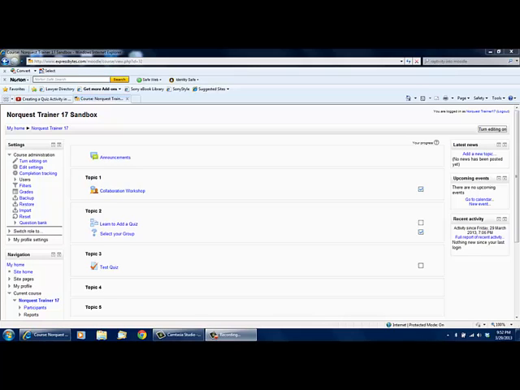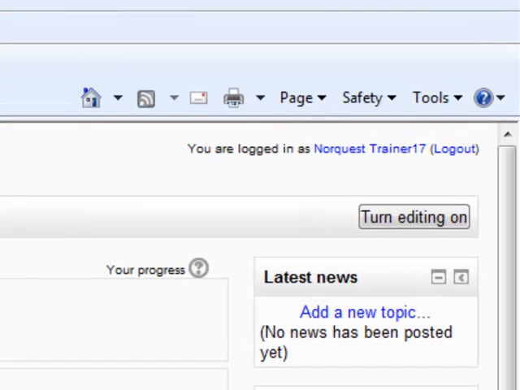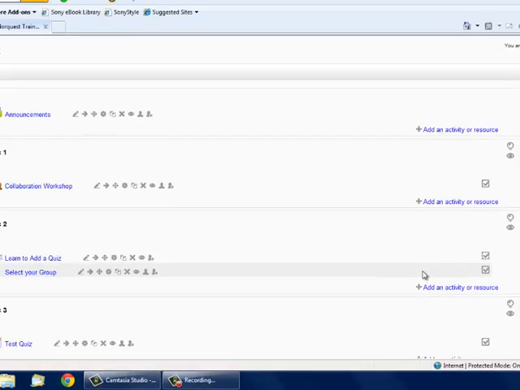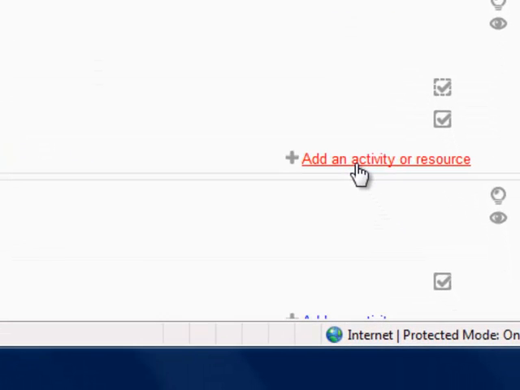Once you have questions in your question bank, you'll want to add a quiz activity to the correct unit of your Moodle course. As always, to begin with, turn editing on. Next, locate the unit within which you want to add your quiz. I'm going to add mine to Topic 2 and select the Add an Activity or Resource option.